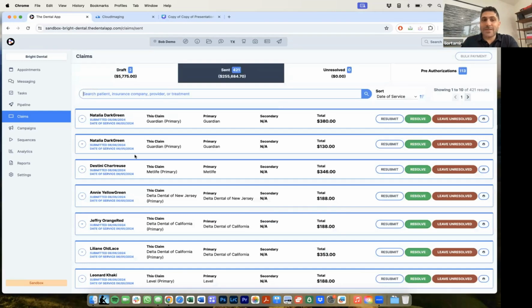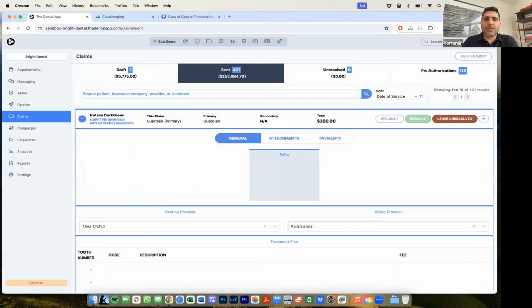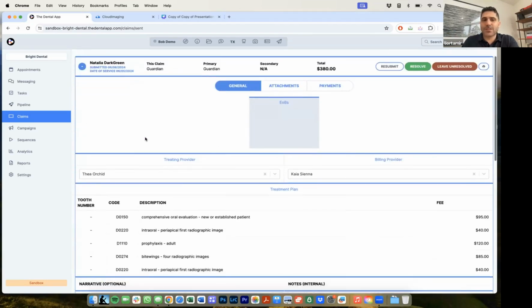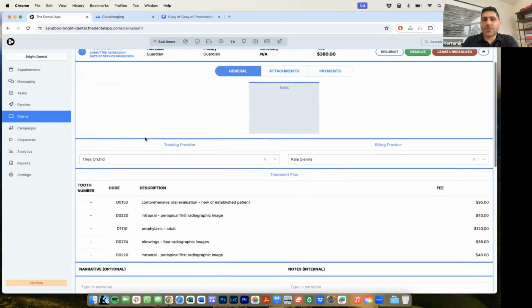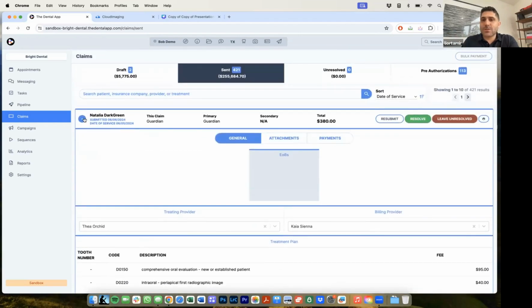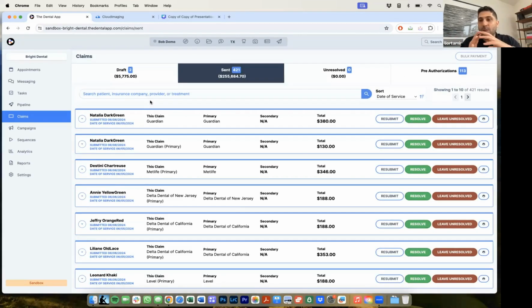And then once a claim is sent, it lives under this sent and pending claim. So from here, you can resolve a claim, resubmit a claim, enter in payments, add attachments, add your narratives, add any internal notes, send to secondary, tertiary. You have a dedicated way to organize claims. I think this is going to become more and more the industry standard of just a better way to organize claims. This is a huge part of the headaches that we deal with day to day.